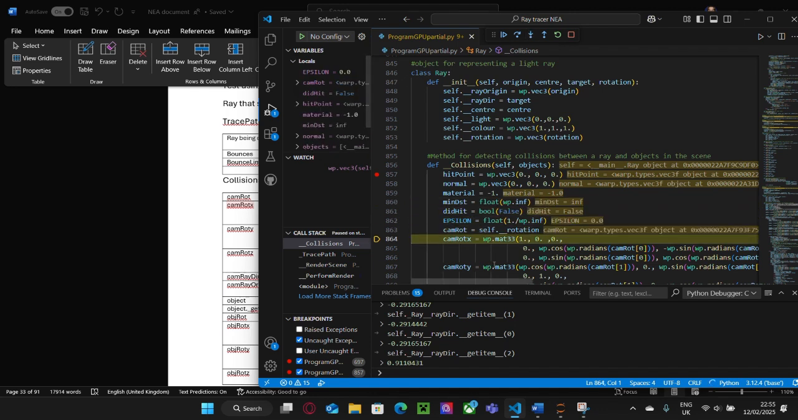So to prove that the camera rotation is being correctly accessed, I will get the values for that.